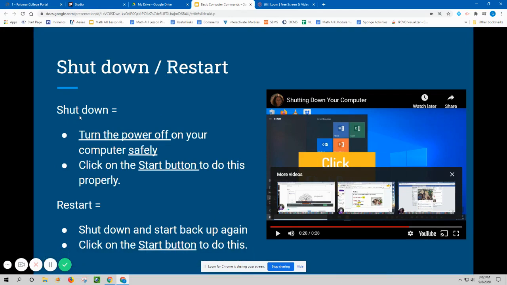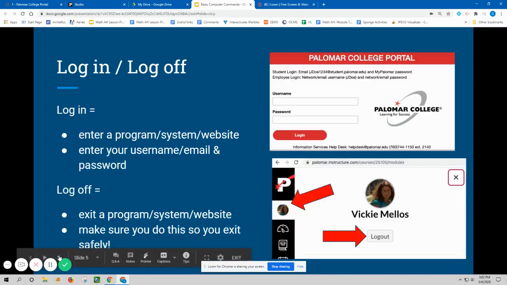Please make sure every time you use your computer to shut it down properly. Don't just press the power button. This is the best way to do it because it turns off your applications and shuts down your computer safely.